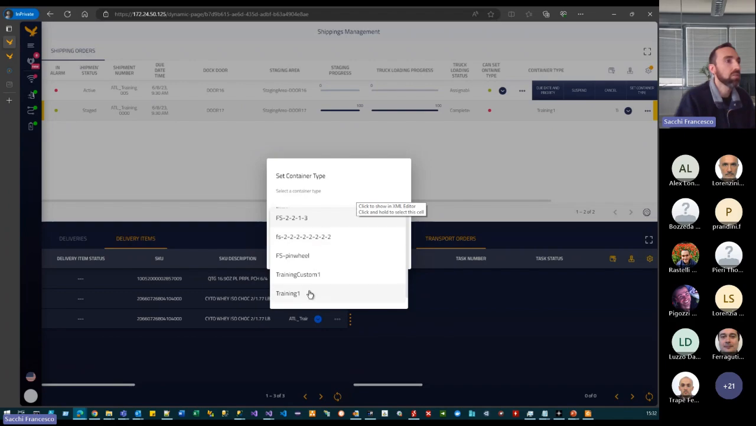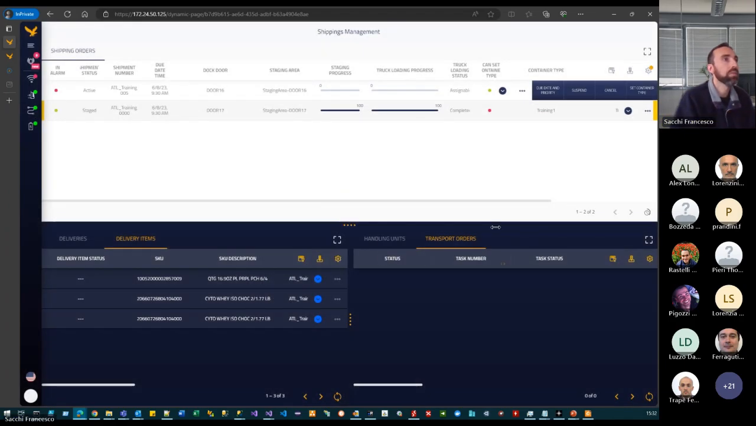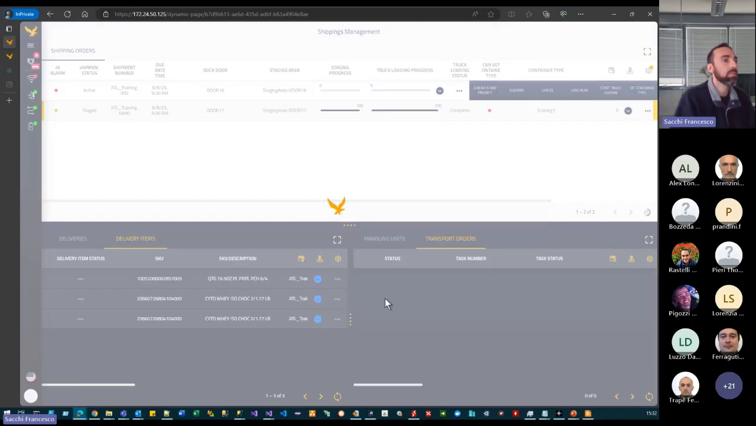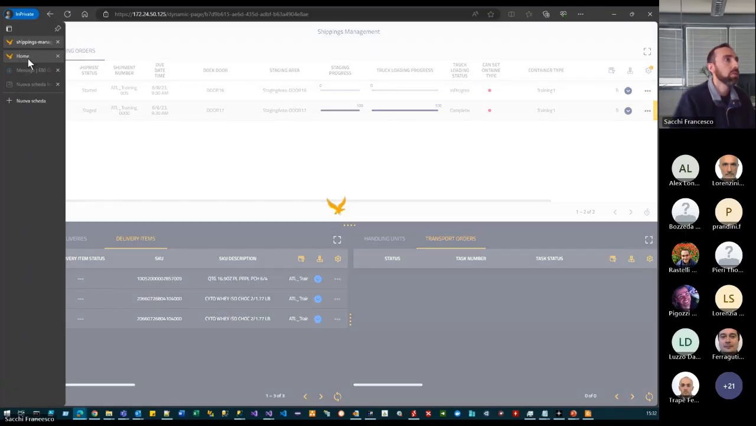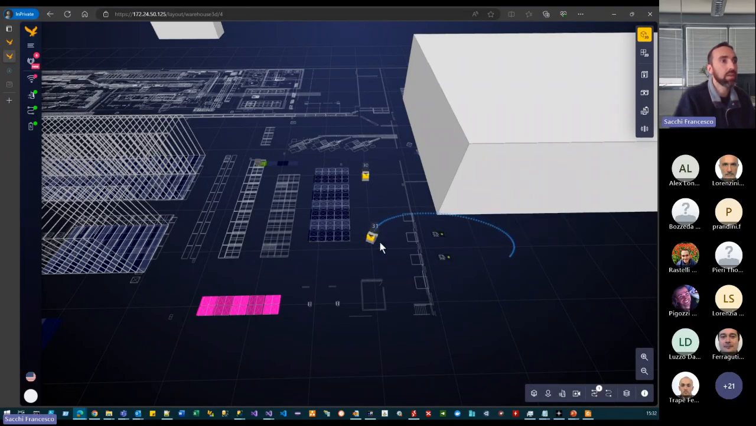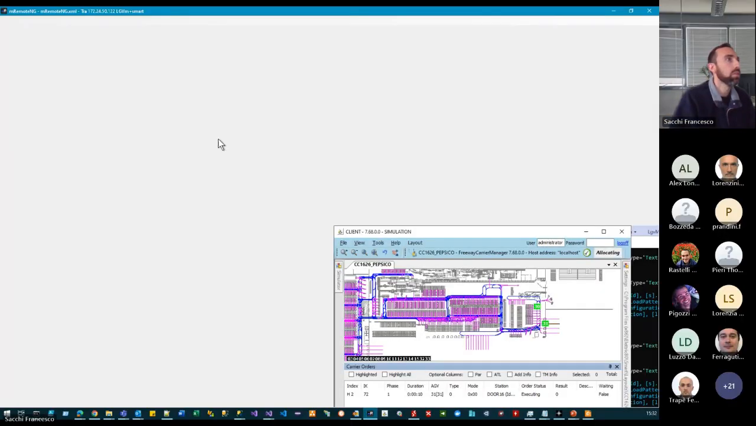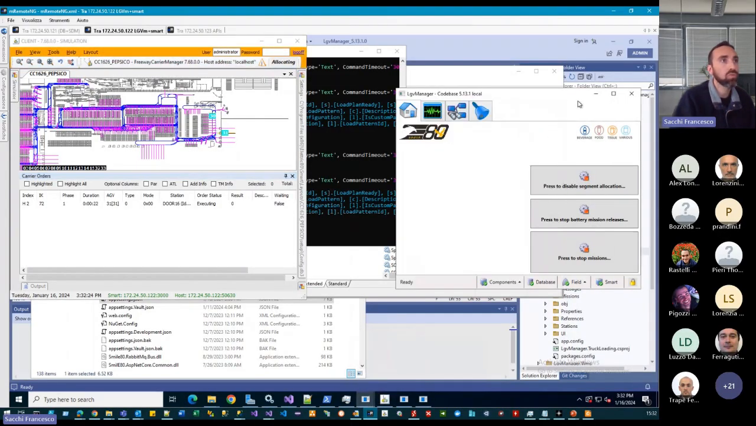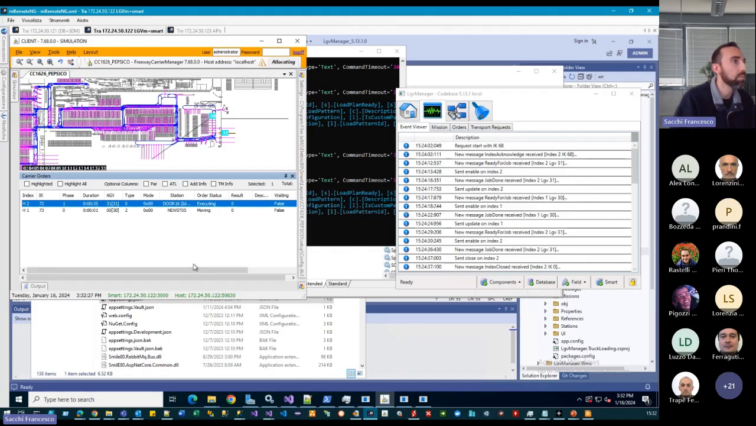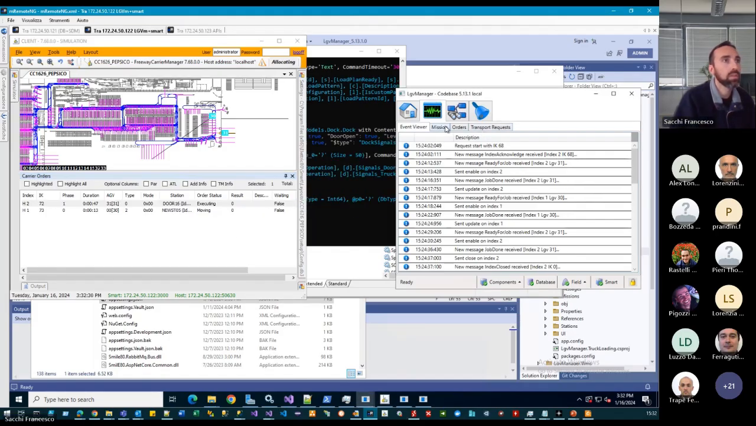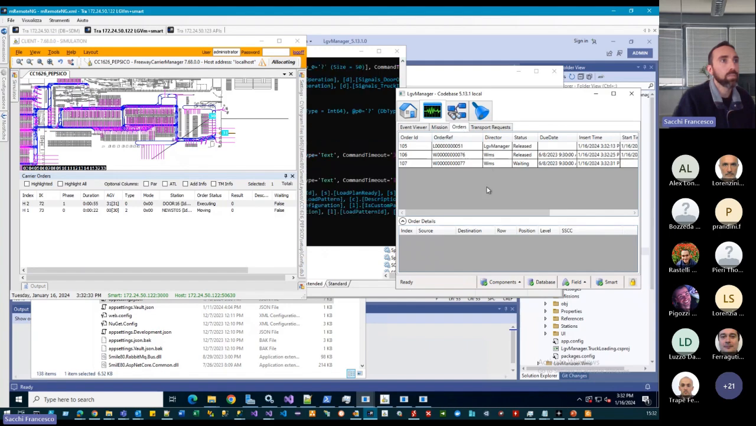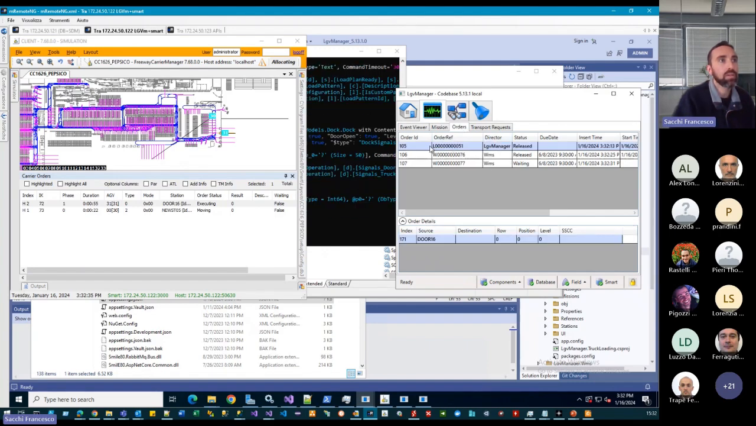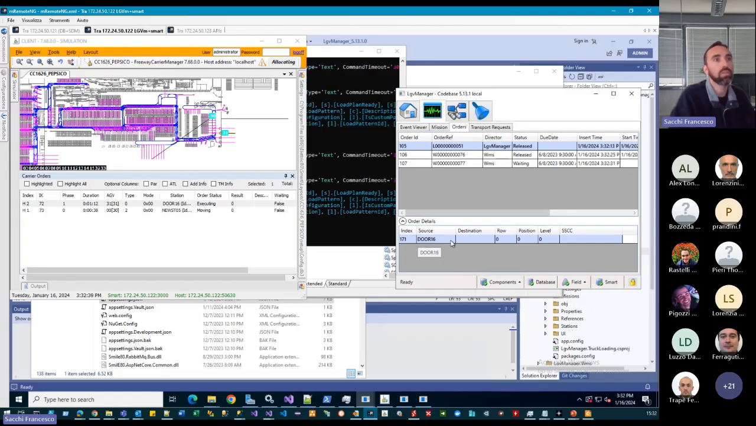So I choose, I don't know, training 1 again. I start the truck loading. We check now. You see that the LGV is immediately going to do this mission. If you are curious to see in the LGV Manager some parameters, they stop at the segments. But you see the directory is LGV Manager and the destination is door 16. So this is the trailer identification mission.